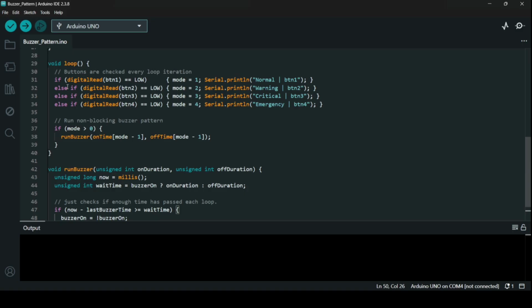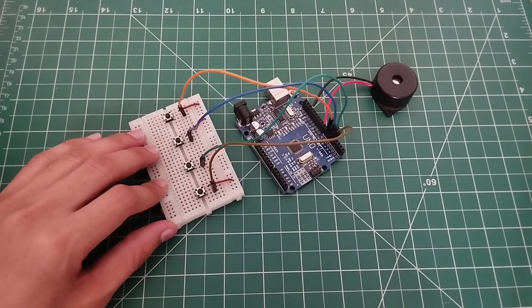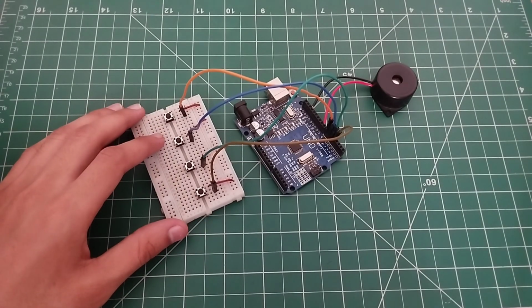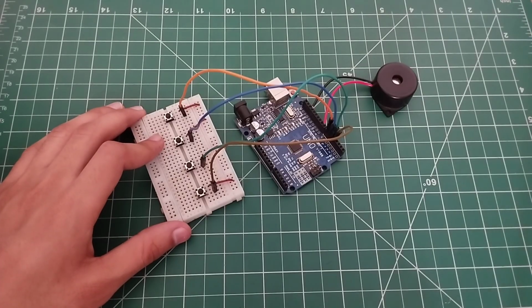So you can see the button presses are checked in each of the loop iterations, no matter whether the buzzer is in the on state or is in the off state. The microcontroller is constantly looking for the button presses. So the objective of this tutorial was to explain to you the practical difference between using the millis function and the delay function, and how they can impact the entire circuit.